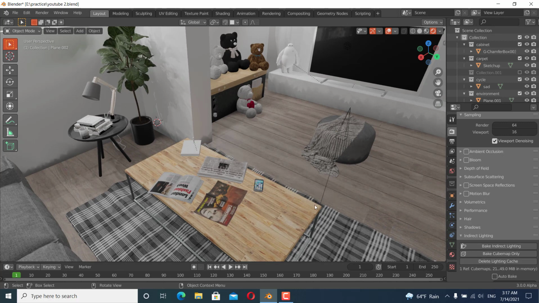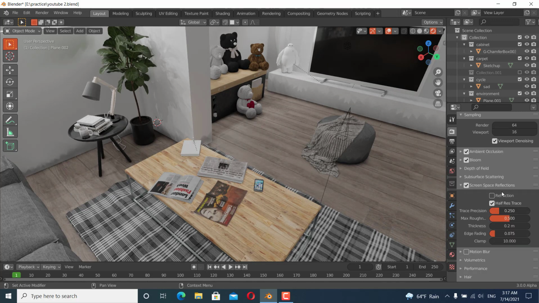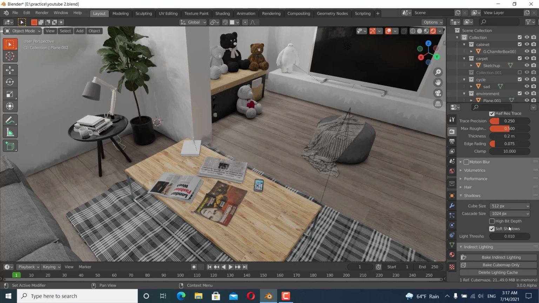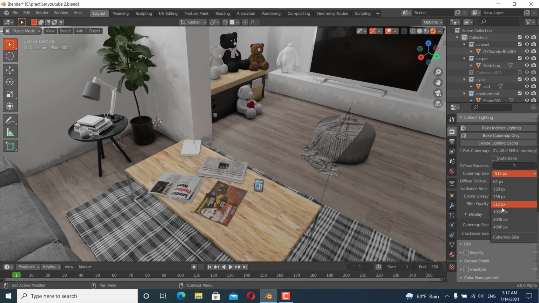The next thing, we are going to make the settings: ambient occlusion, bloom, and subsurface refraction, and set the refraction like this, and go to performance, shadows, and set it to 124 and set it to high bit depth like this, and also set this to 1024. Now we have made our scene.